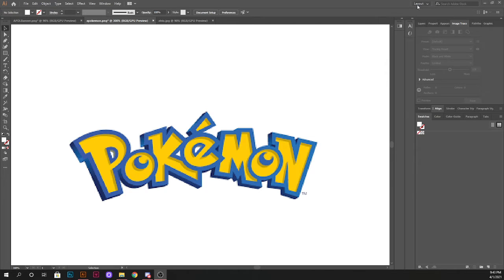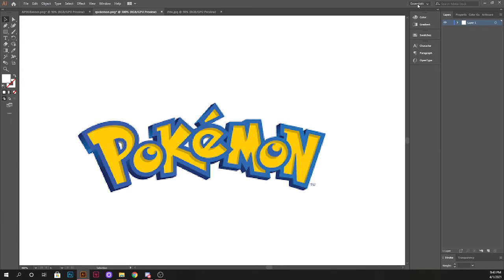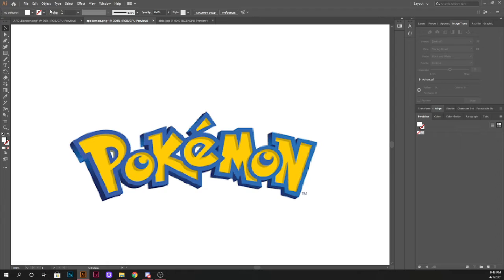If you go up top here, mine says layout, but I'm not sure. It's been so long since I first opened Illustrator for the first time. A lot of people's will start on essentials, and you miss this entire top workspace up here. So switching it to layout, you get a lot more properties options that would show up. So I'm not sure if that might be an issue for you.